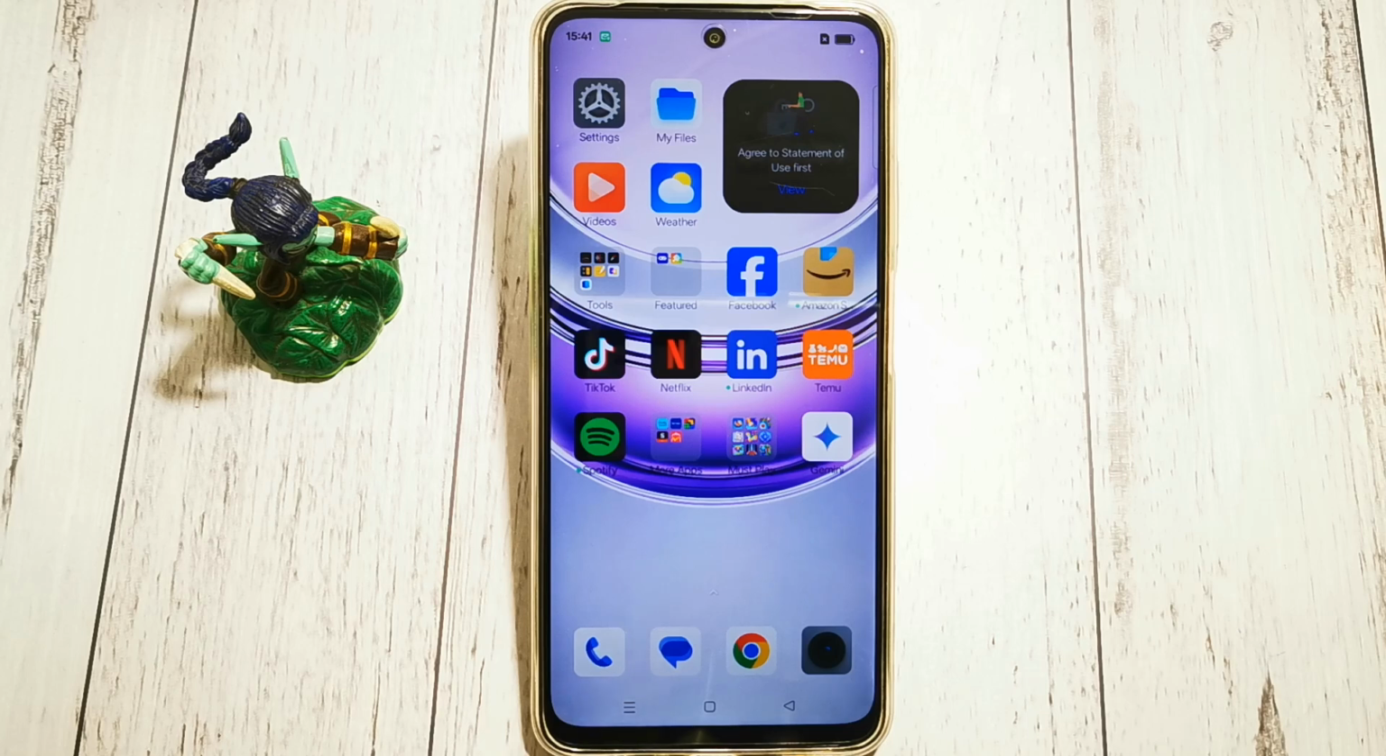Today I will show you where to find the option, how to turn on and how to turn off recording while using front camera while we record our screen in Realme 14x phone.